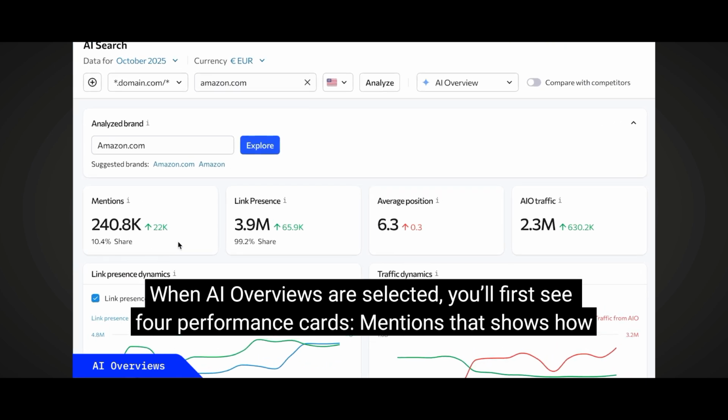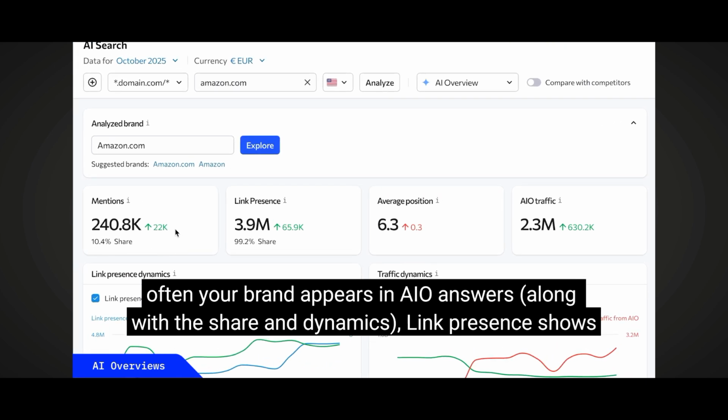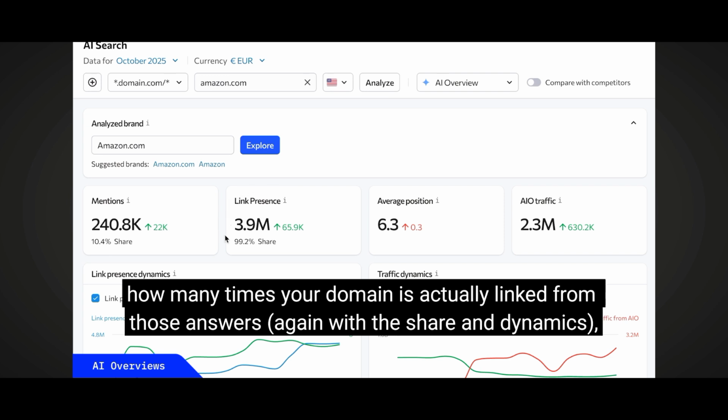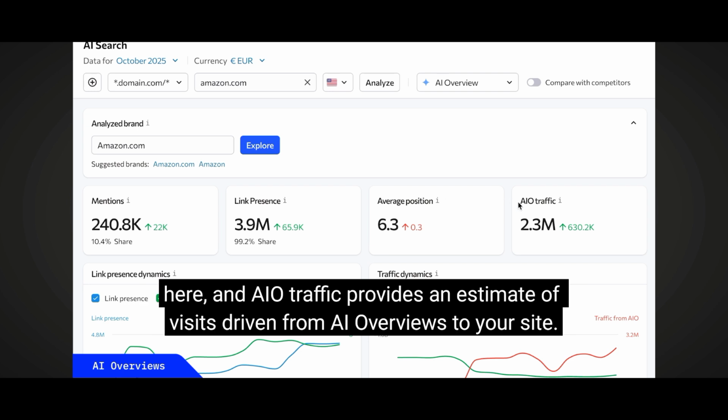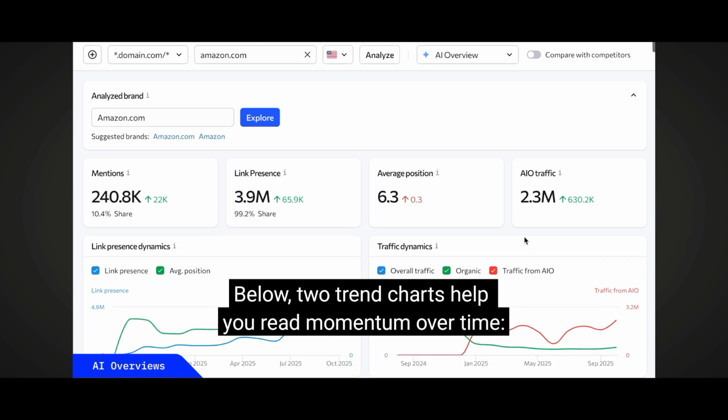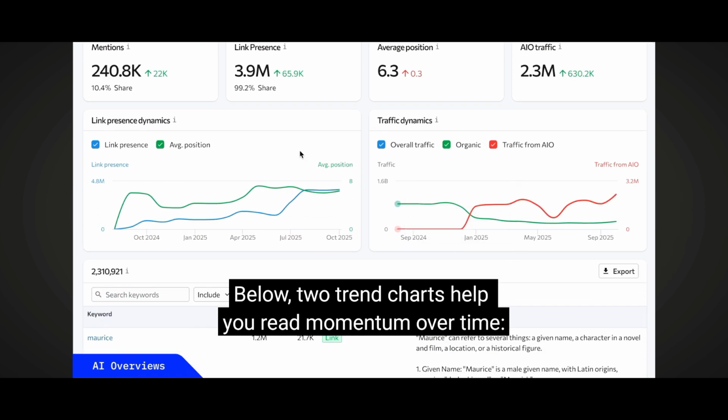Mentions shows how often the brand appears in AIO answers, along with the share and dynamics. Link presence shows how many times your domain is actually linked from those answers, again with the share and dynamics. Average position reveals your typical placement inside AIOs, and remember that lower is better here. And AIO traffic provides an estimate of visits driven from AI overviews to your site. Below, 2 trend charts help you read momentum over time.